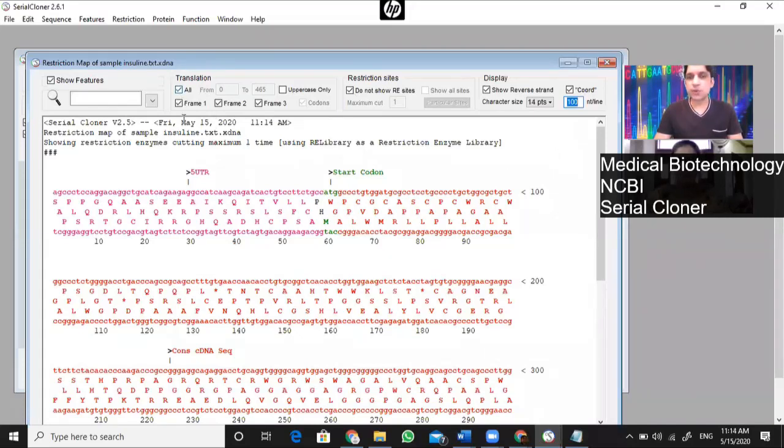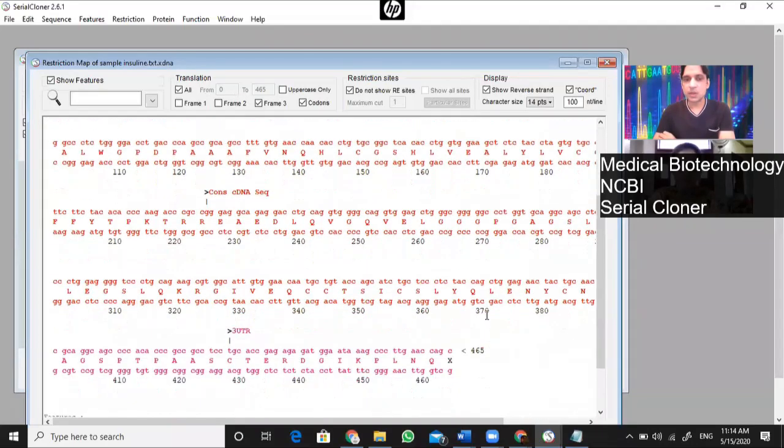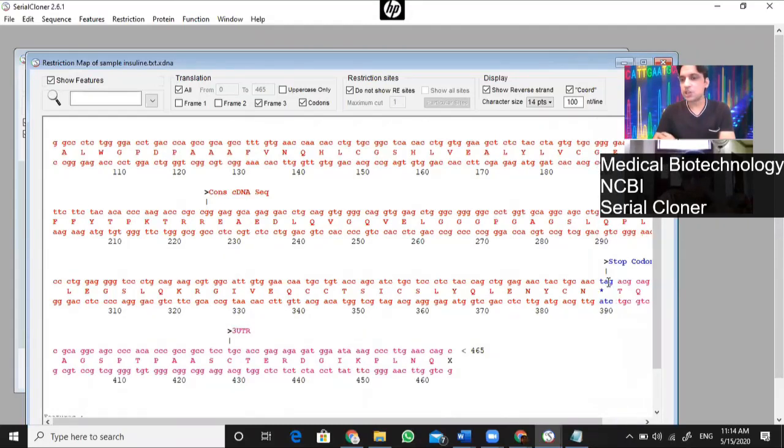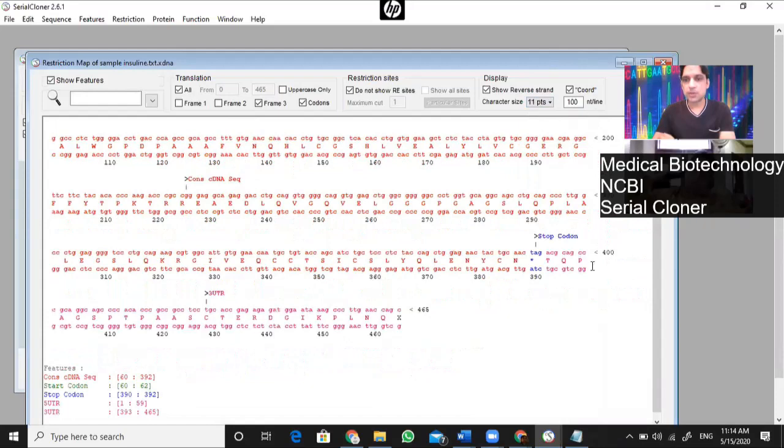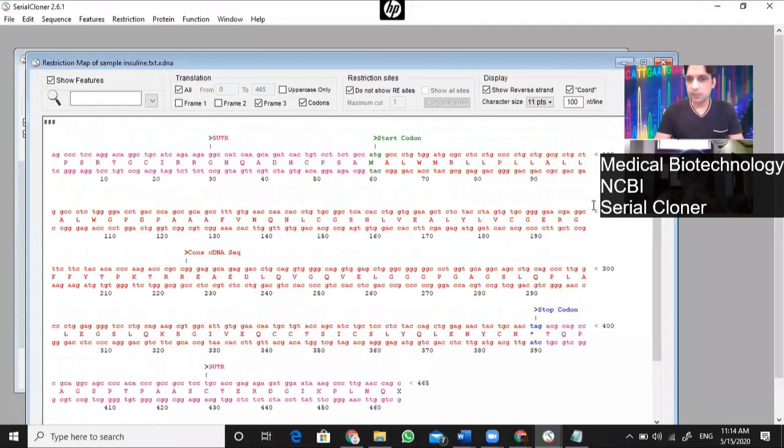And you can select which frame you want to study. Last time we studied that frame number 3 is the translational frame of the insulin gene, if you remember, because it starts with methionine, has no stop codon during the consensus cDNA sequence, and the first stop came where TAG, the stop codon, is. Okay, I am just putting a smaller size. So that is how you can see the map of whatever you have created.